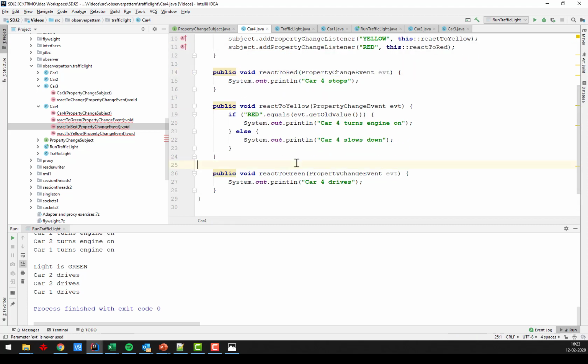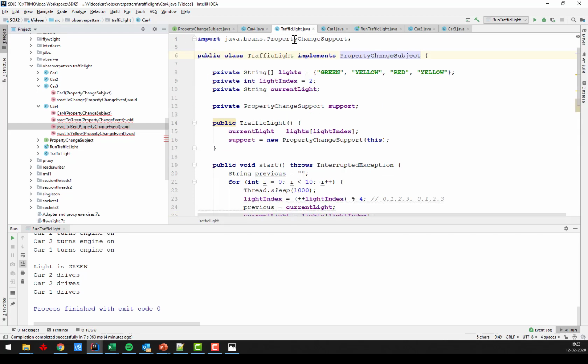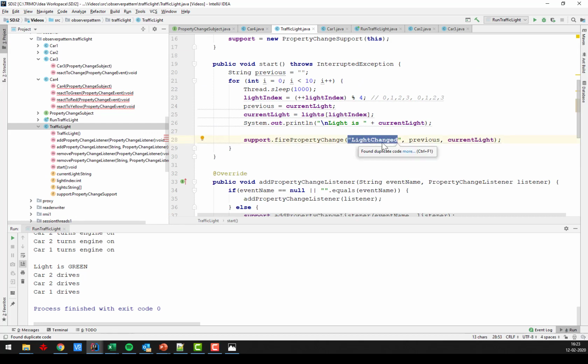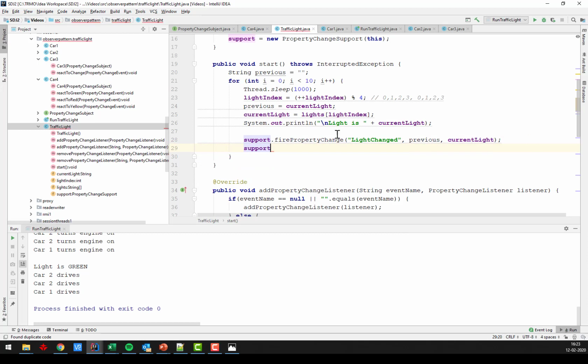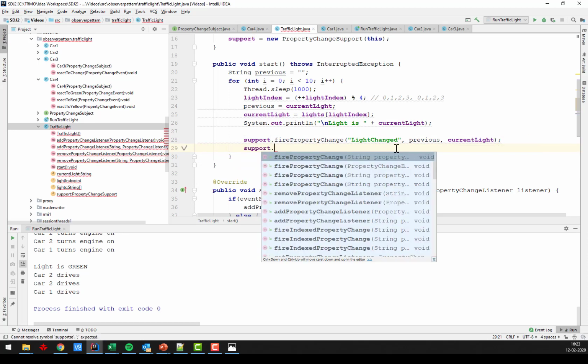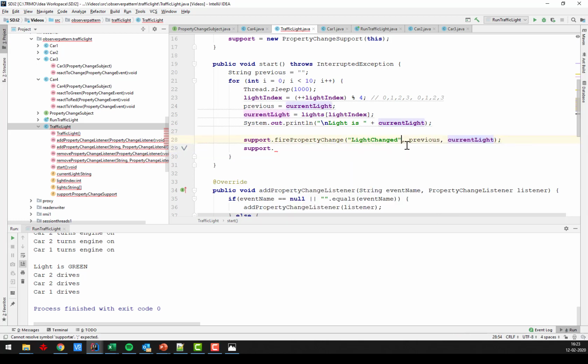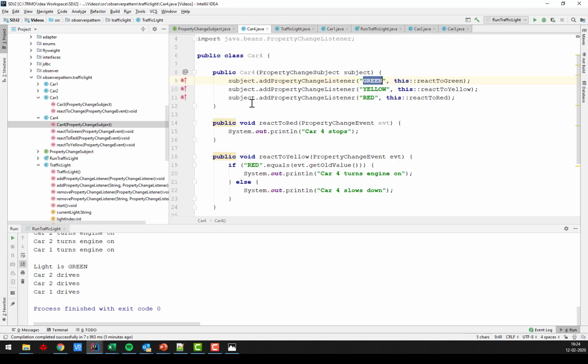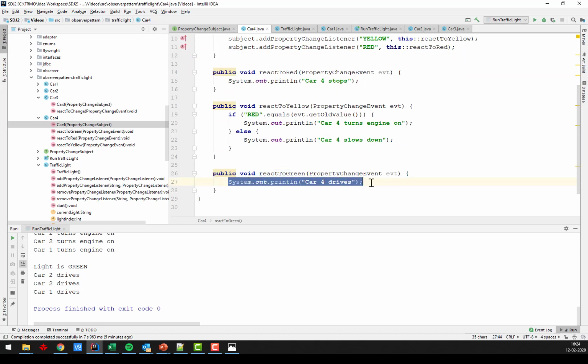But the thing that I'm missing now is to make sure that the traffic light is actually firing these events here. So I'm firing the light changed event, which I'm not really using, and then I'm just giving it the name, and I'm using the event in total, but I'm not using that the event is called light changed. But we want to fire property change, and the name, we call it current light. Then I give it the old one, that's the previous, and the current one, that's the current light. So I fire an event called whatever the current light is. And that means if the light changes to green, then I'm listening for green, and I react to green using that method. And then we print out what happens when the car 4 reacts to green.